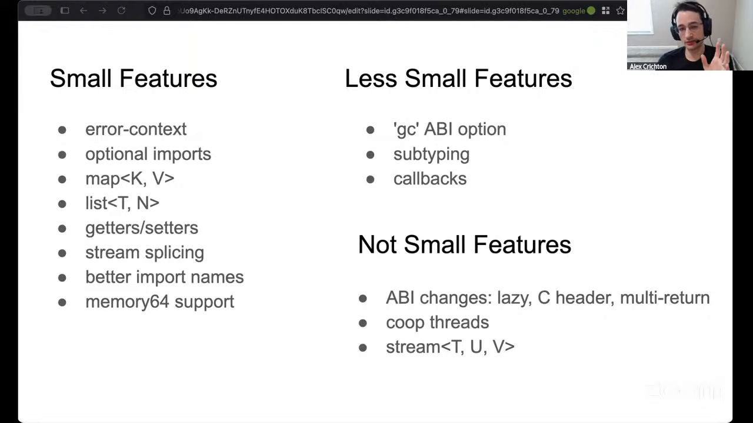This is in contrast to the not small, very large features, which are massively changing what you're currently doing today. So all of the ABI changes affect basically every single tool we've ever written for the component model. If we want to change with lazy ABI or the C header idea or changing the literal ABI or taking advantage of multi-return, all of that is going to touch every single tool everywhere. It will take a very large amount of time and effort to push through at the same time for all of these. And co-op threads is similar where it's unlocking code you can write today, but it's a very large shift: everyone has assumed threads don't work and every library needs support for that, to now it actually all of a sudden does work.